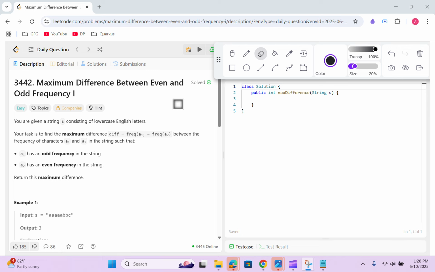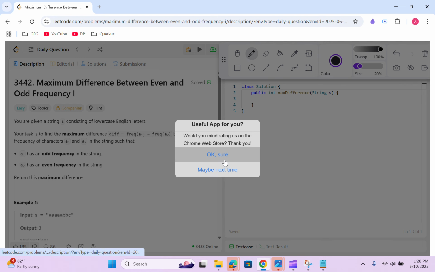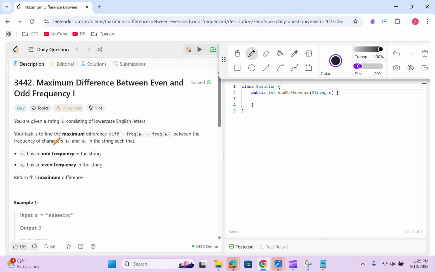Let us check out today's LeetCode problem of the day. So what the problem statement says is that you are given a string S consisting of lowercase English letters. Our task is to maximize the difference between the frequency of characters A1 and A2 in the string, such that A1 has an odd frequency in the string and A2 has an even frequency in the string.